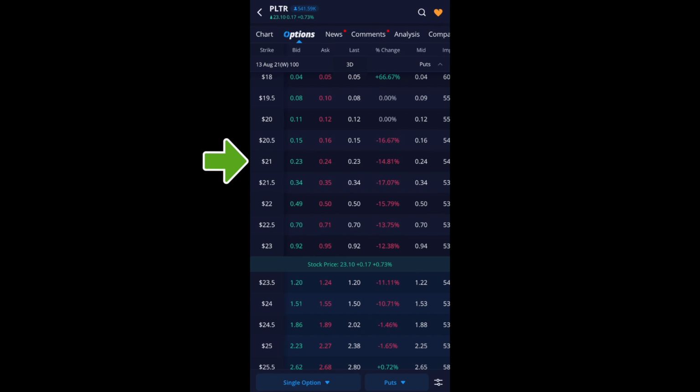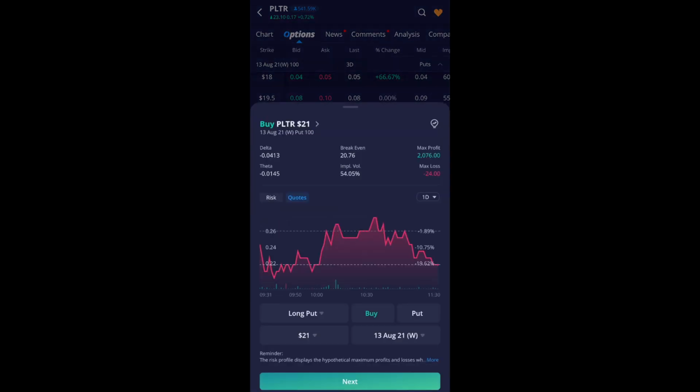This is just an example for you. If I want to buy, I just click on the 21 strike price, and then it'll bring up this page, and you see the break-even price. You have to break even at $20.76. Currently it's trading way above that, so it's probably not even going to hit the break-even point. And then the maximum profit is $2,076.